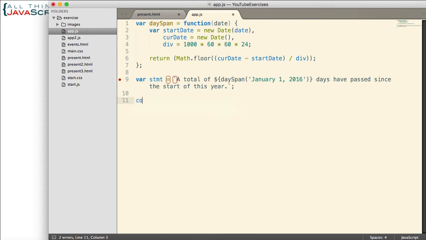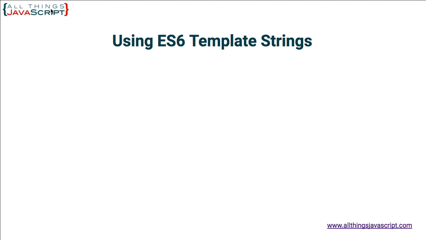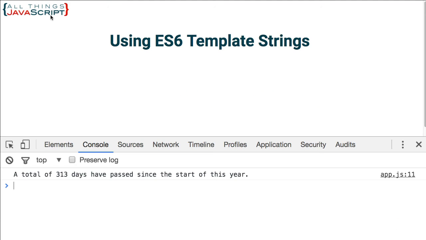Finally, let's just log that to the console and see what we get. So I'm going to save that, and now I will refresh this page, open the console, and a total of 313 days have passed since the start of this year. So that was an example of a more complex expression that's embedded within a template string.